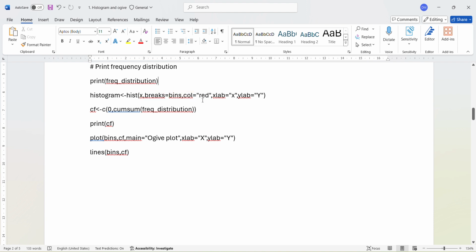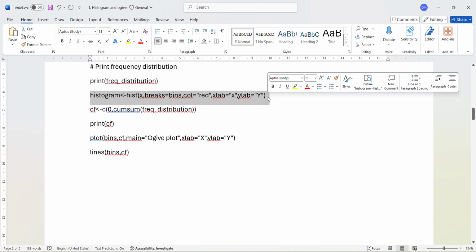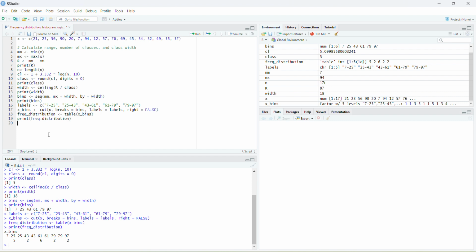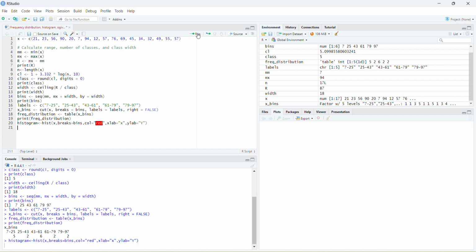And the color we have given is red. X label is x, y label is y. If you give this, then we are going to get the histogram. So let us take this as a command and run it here. Hist of x comma breaks equal to bins. Let us see what happens here.